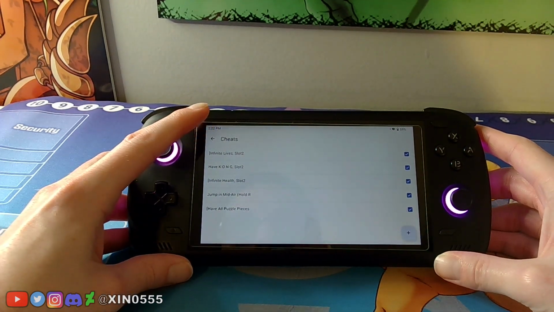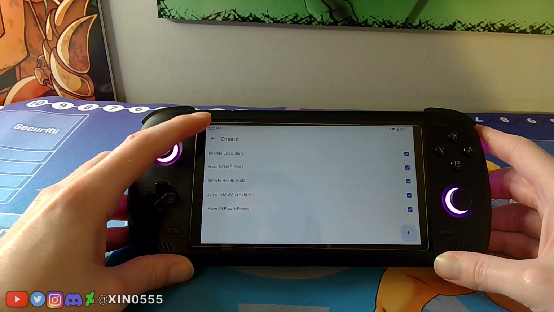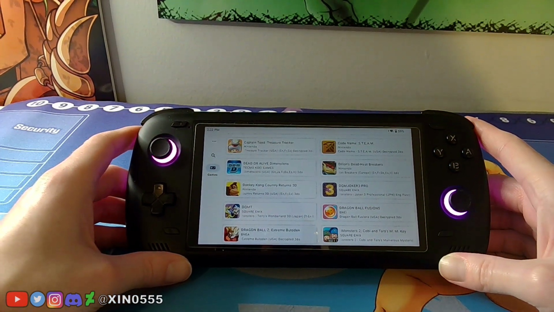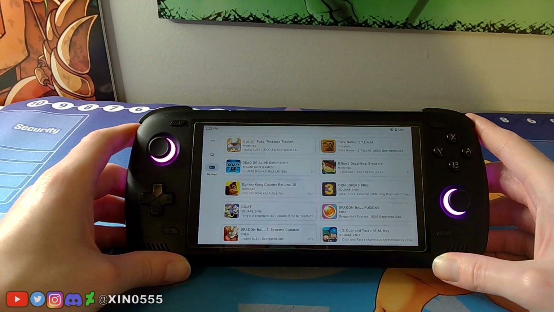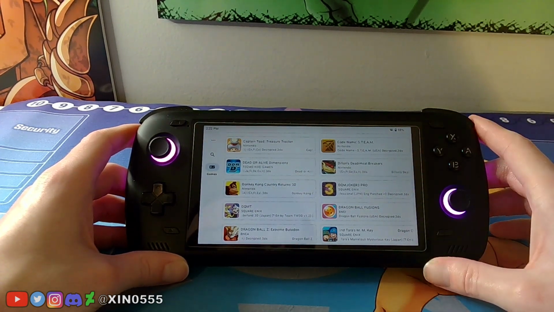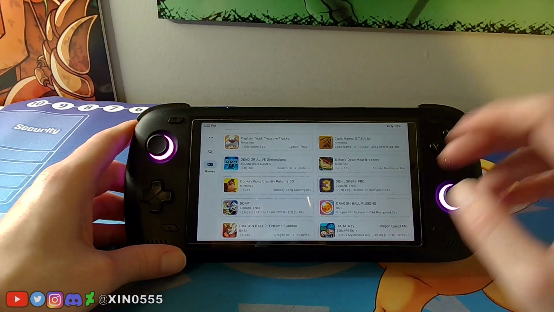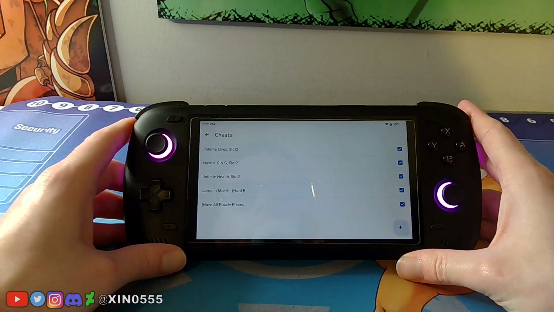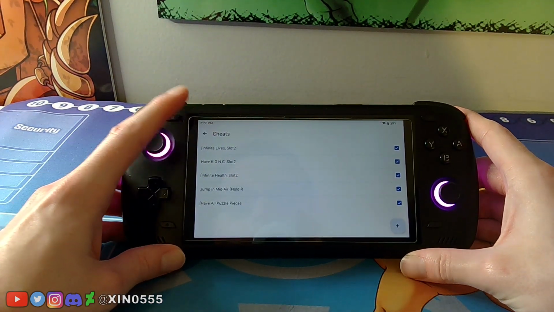And the cheat codes do work. I did test this out on Donkey Kong, and they do work. But, yeah, that's pretty much it. Very easy. Again, you just need to copy and paste those cheats in, which is nice. And I do like how they give you, like, the check mark when you turn them on and off. You'll see when we go in the PlayStation 2 emulator, it doesn't give you that option.